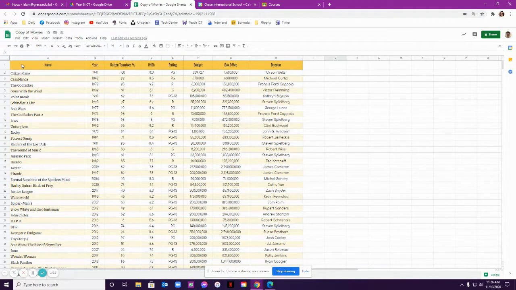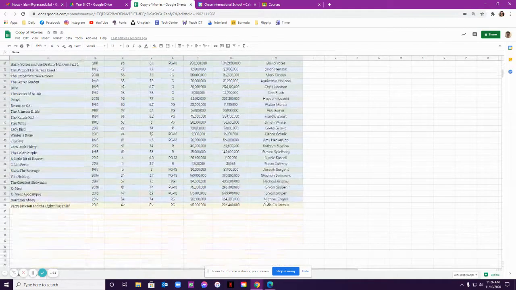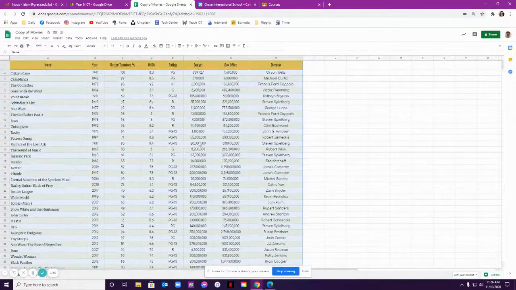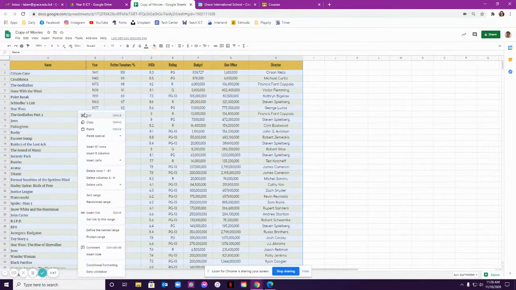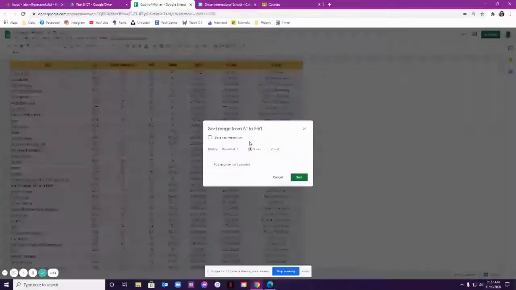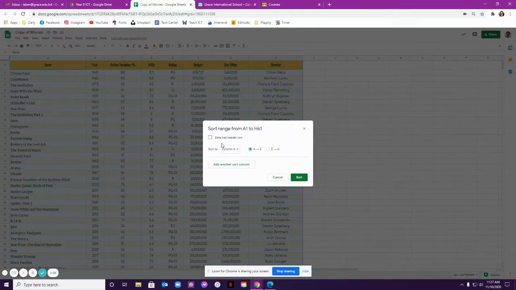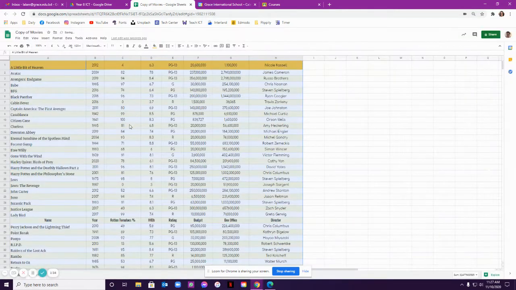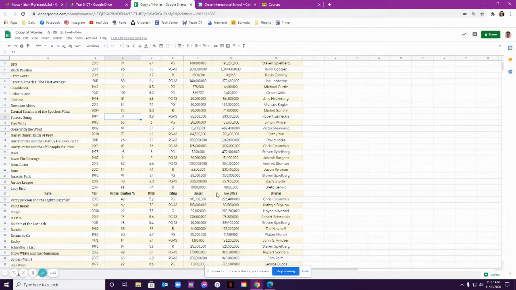When alphabetizing, you can select the whole sheet again, including the header row. You're going to right-click and go to Sort Range. Now you need to click this box, otherwise your header row will get alphabetized with the rest of it. And I'll show you what that looks like. Let's do column A to Z, and I do sort without checking the header row. Now notice that my header is all of a sudden down here.